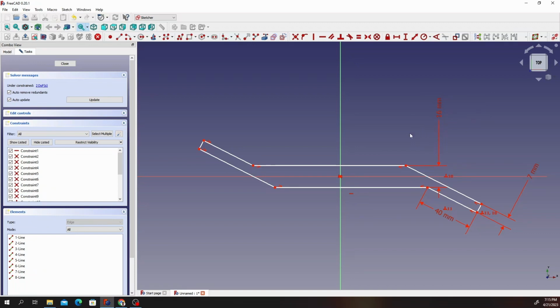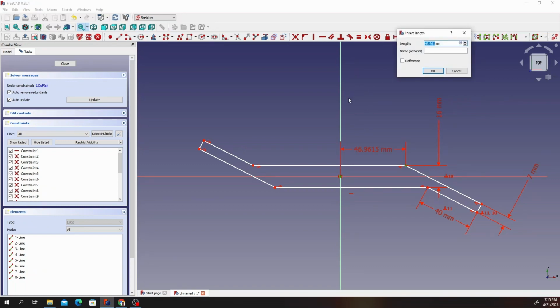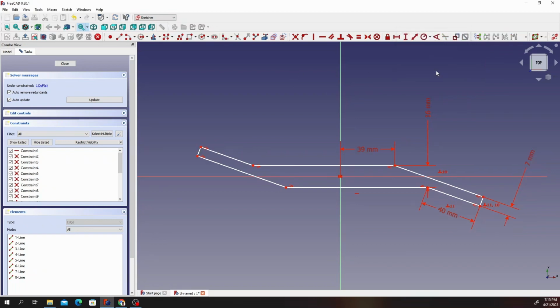Okay, and then click on that, and click that middle point, and select horizontal, and give it 39. Okay, what else is missing? I think we are good.